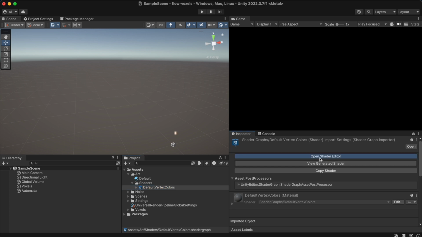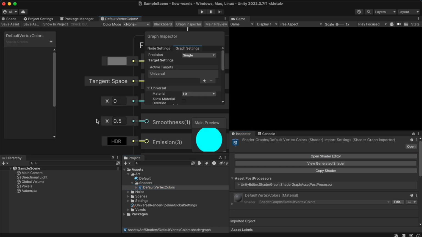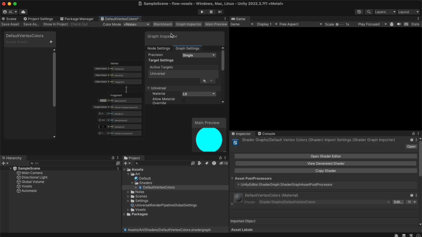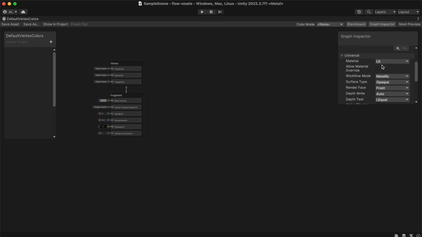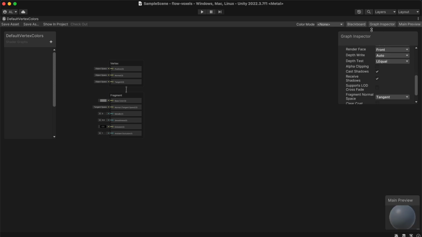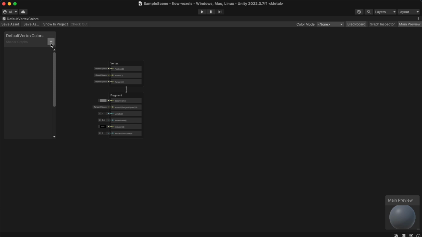And I can open shader editor, and all we have to do in here for this to work is a very simple solution. Get rid of the main preview. Material is lit, metallic, opaque. Okay, so we do need the main, we can leave the main preview, get rid of that. And all we got to do is add a property, call it a vector 3, and it's going to be color. Colors. Oh, actually, we don't even need to do that.